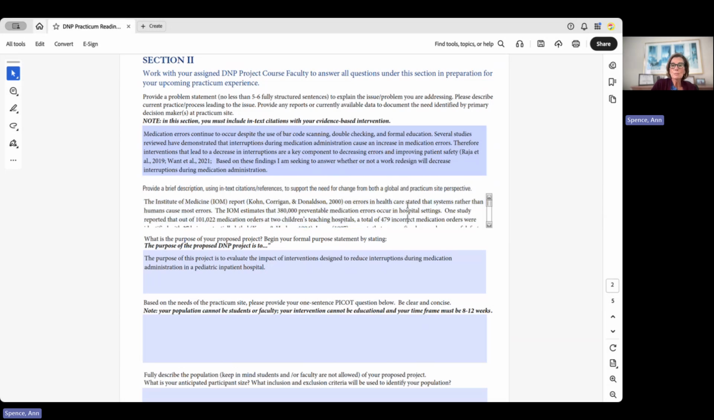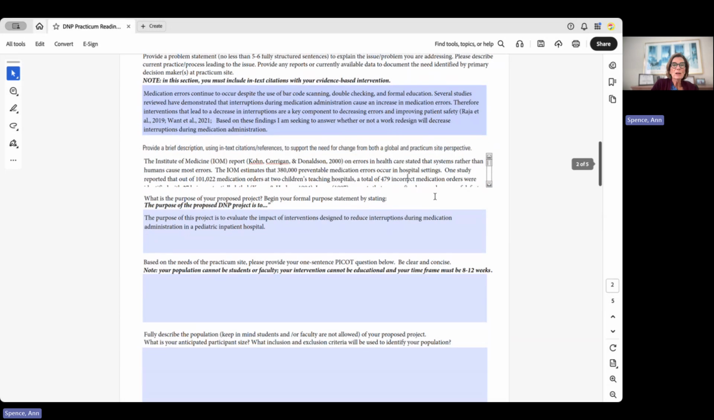So in the next section, I'm providing a brief description using in-text references that support the need for change. Now, some of these are a little bit old because I did take this from my manuscript that was written in 2012. So please note that your articles need to be current within the last 5 years. So the Institute of Medicine on Errors in Healthcare stated, you can see this arrow over here is what you use to scroll up and down, that systems rather than humans cause most errors.